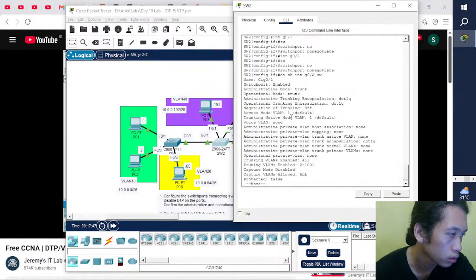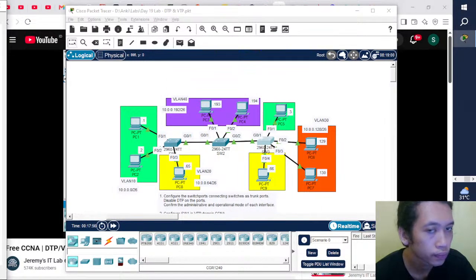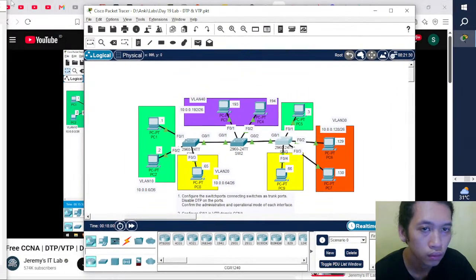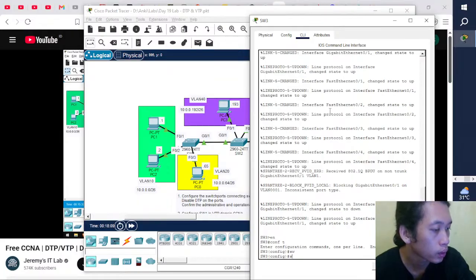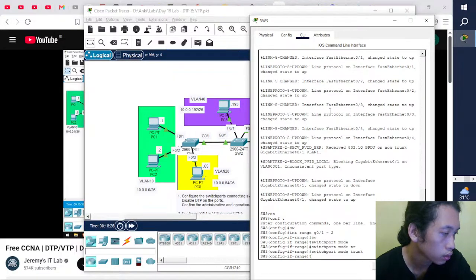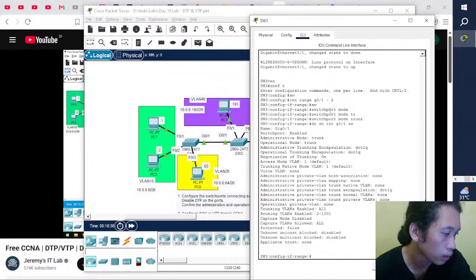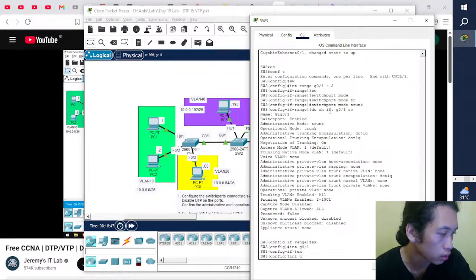Negotiation of trunking. Now we're moving on to the full config. Interface range 0 1 for trunk ports.